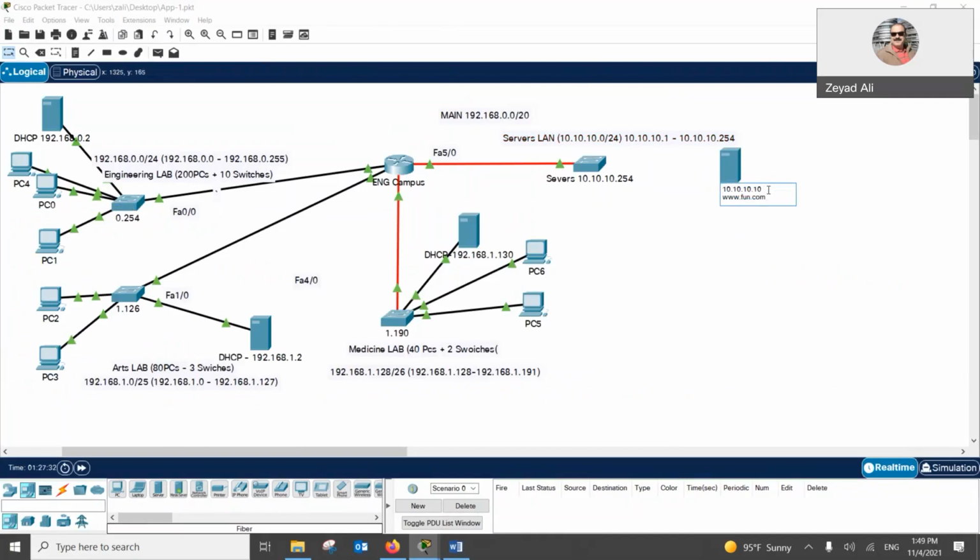www.fun.com. Does that make sense? Fine. I will connect it to the switch. Does that make sense, Yabana? Good. Now what's the next step?